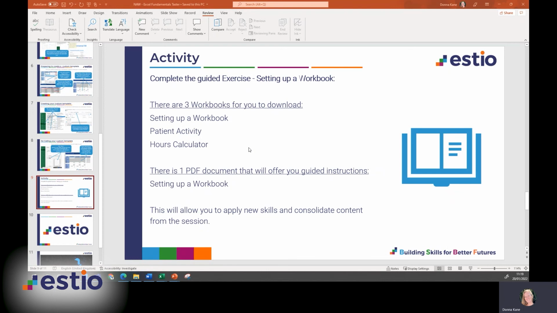There is also a PDF document that will offer you guided instructions. So if it's something you're unsure of how to complete, have a look at the PDF because it will talk you through how to complete the task. This is also titled Setting Up a Workbook. This is going to allow you to apply some new skills that you've learnt with me here today and consolidate them, but also introduce you to some other areas that we haven't covered. But because it's a guided task and it will talk you through it, you won't need to think, I don't know how to do this. It's all there to help you out through it.